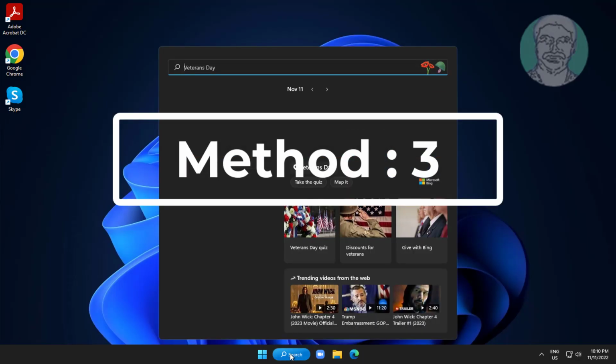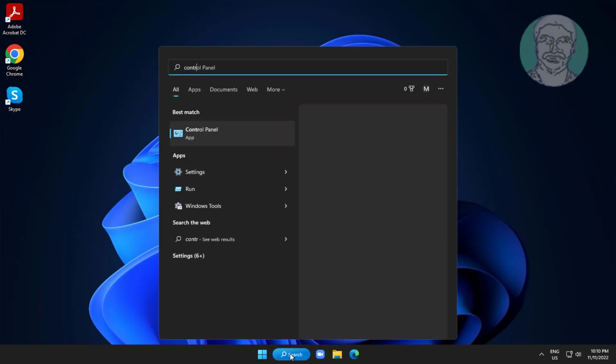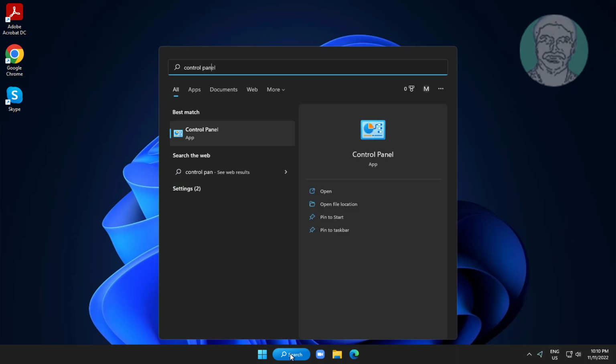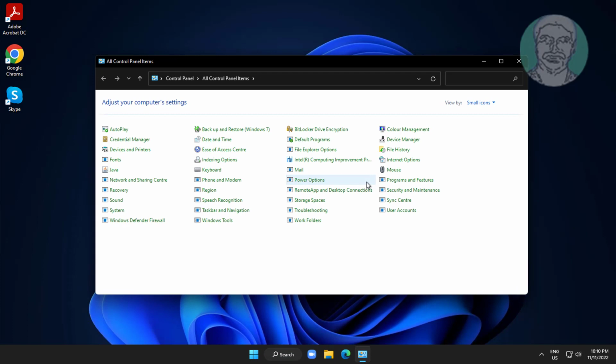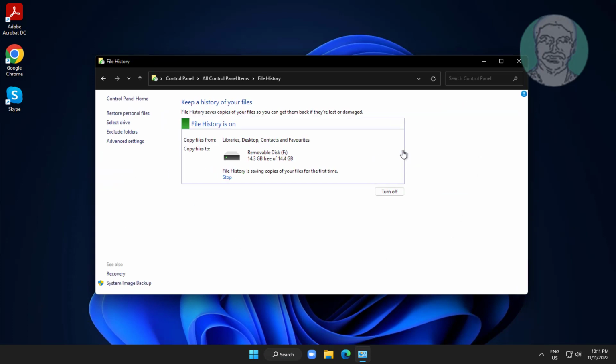Third method is type control panel in Windows search bar, click control panel. Click file history. Turn off and turn on again.